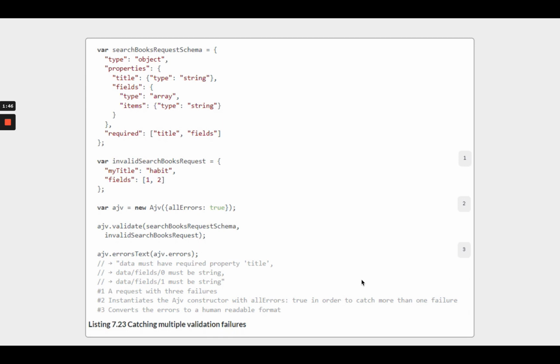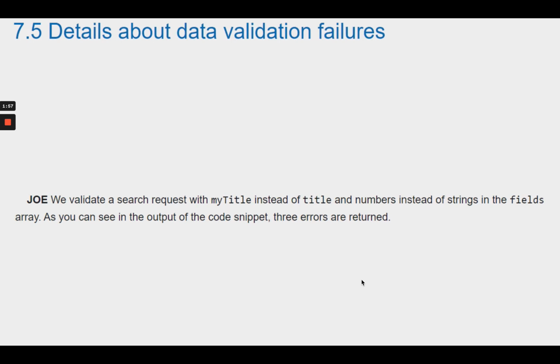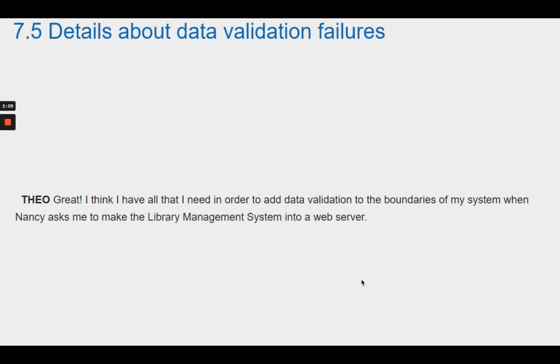Joe. Probably. Anyway, in order to catch more than one validation failure, you need to pass the All Errors option to the AJV constructor. Check out this code. We validate a search request with My Title instead of title and numbers instead of strings in the fields array. As you can see in the output of the code snippet, 3 errors are returned.